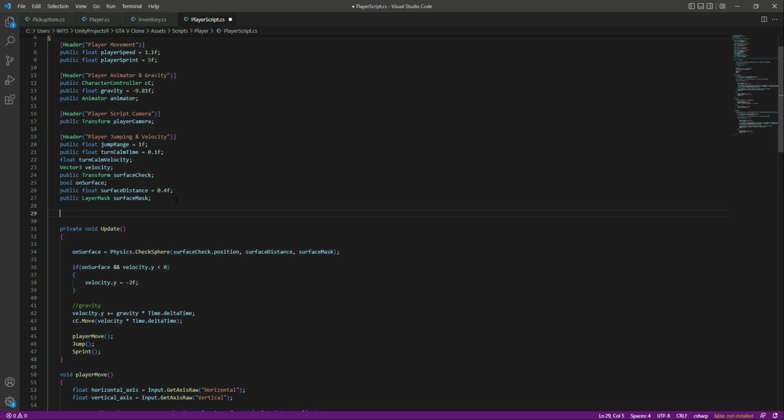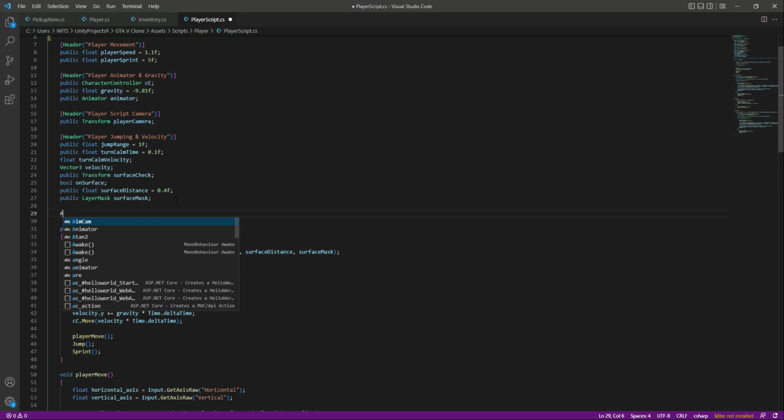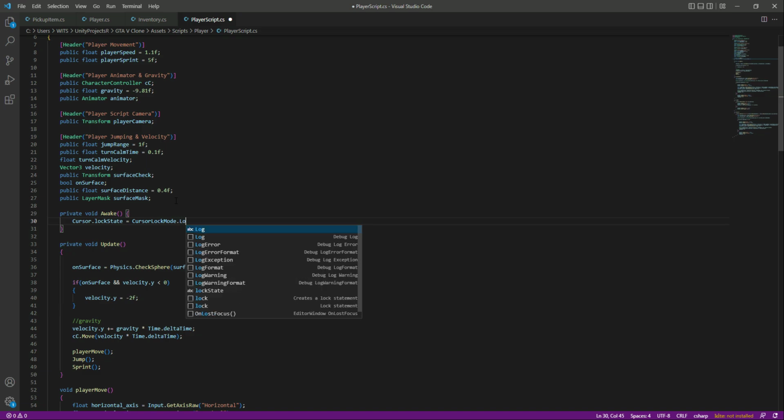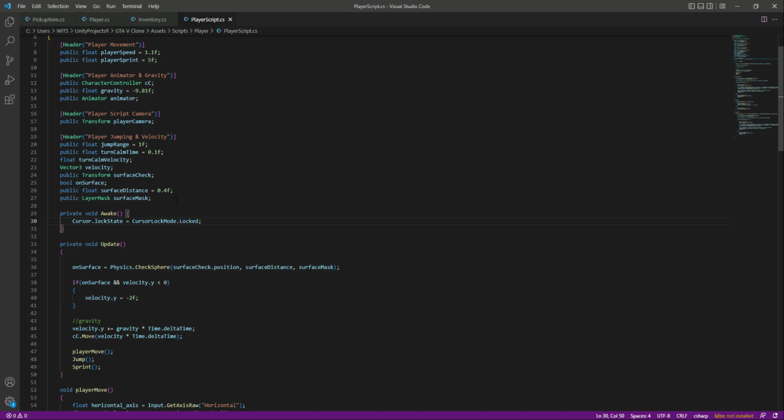So in the awake function, we will say that cursor dot lock state will be equals to cursor lock mode, and then the lock mode will be locked. That is it.